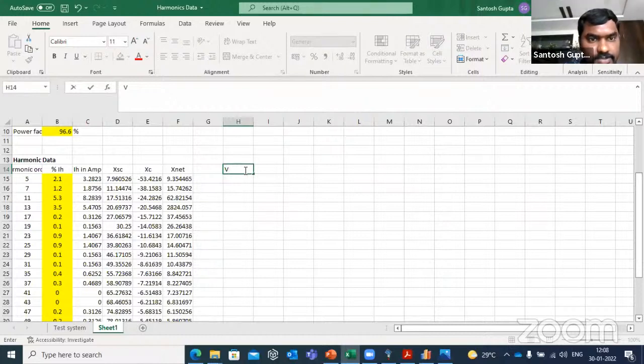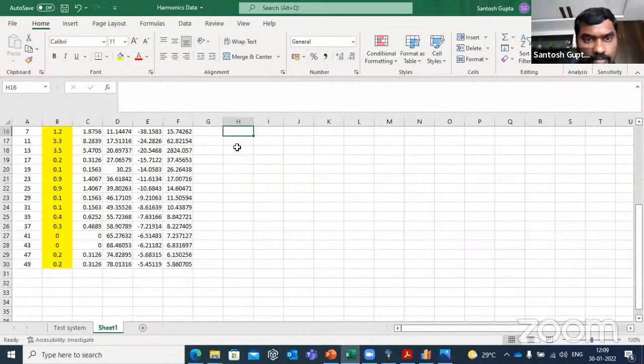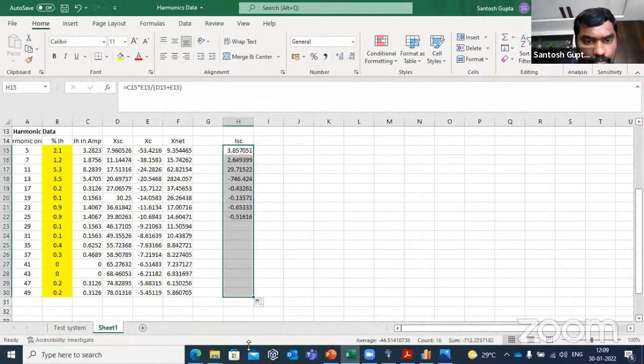Okay, what is the current seen now? This value into this, XSC divided by this plus this. Okay, this is the current going towards the source.